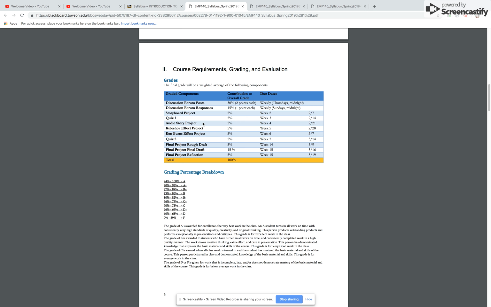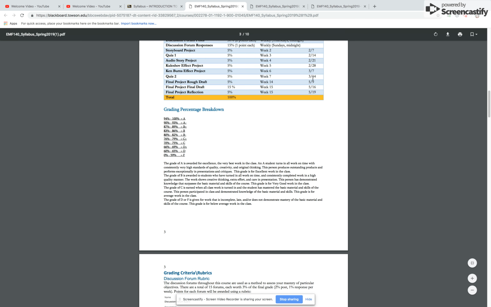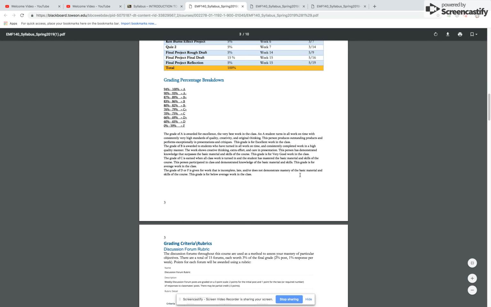Each of those are 5%. 2 quizzes, each of those are 5%. A rough draft of your final project, digital story, that's 5%. Your final project, final draft will be 15%. And then a reflection on your final project will be 5%. These are the due dates, so you can plan ahead.